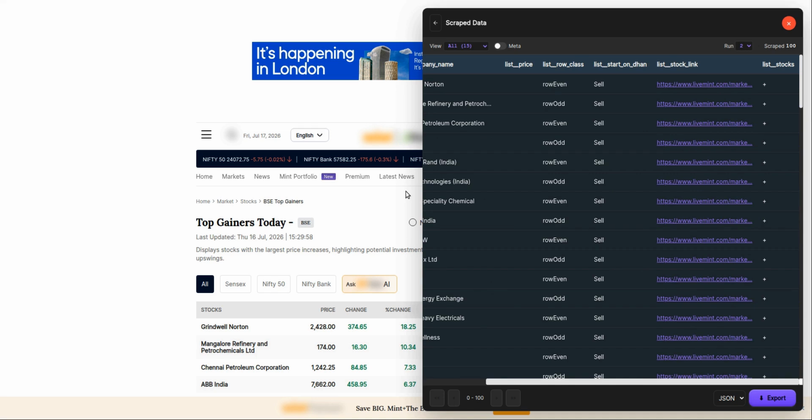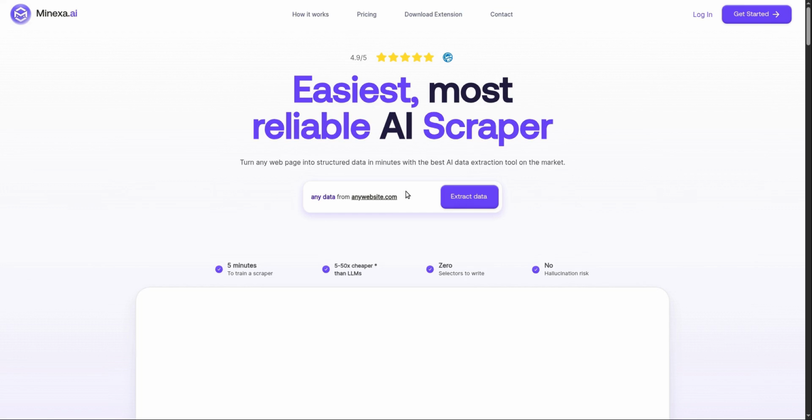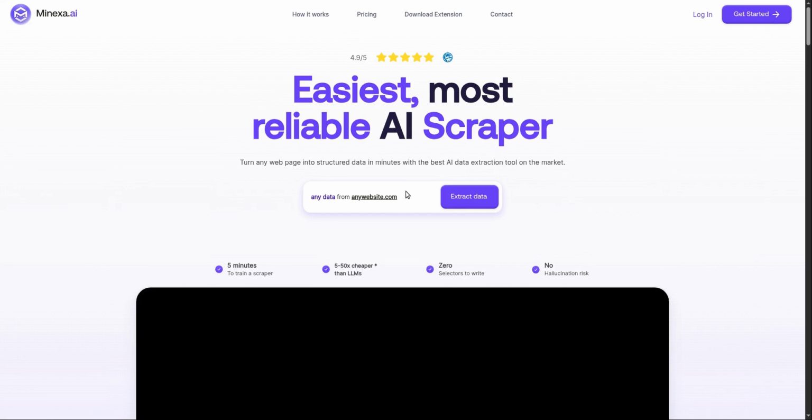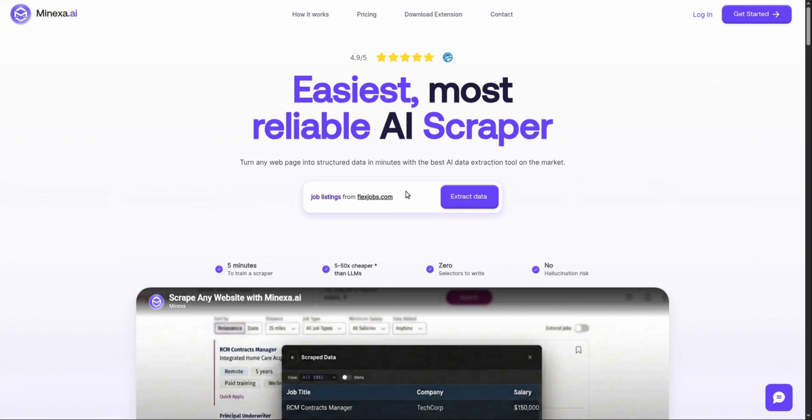Hit Export, and your full dataset downloads instantly to your computer in Excel or JSON format. No experience is needed to get data from any website with Minexa.ai. Developers save time and avoid scraper breakage when site layouts update.